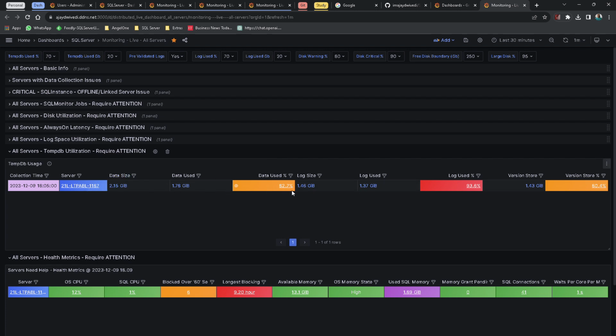Each of these metrics is linked in itself. If you click on these links, they will take you to a different dashboard, which will expose more detailed analysis over time. That means trend over time. Also, most of the metrics like tempdb, log space, disk space can be controlled by these parameters, which are there up at the top in the dashboard.